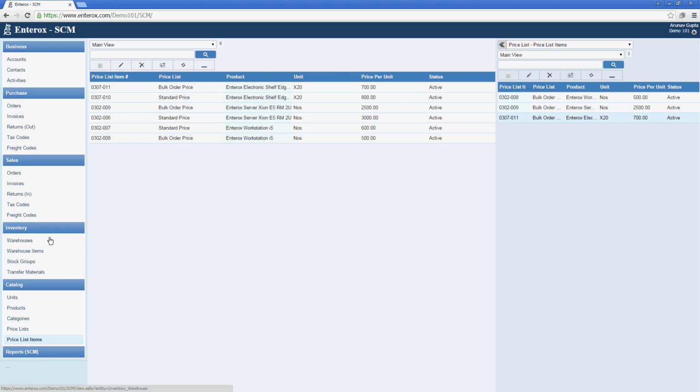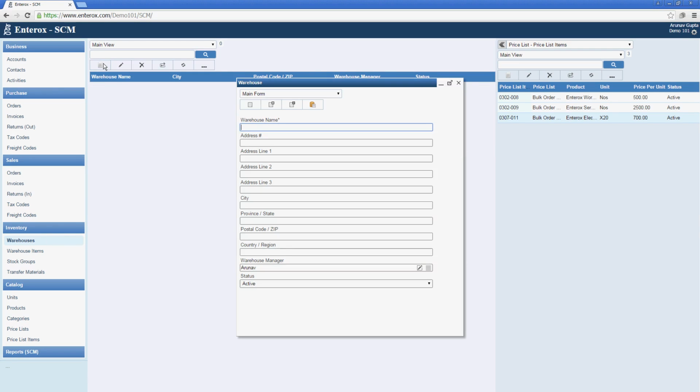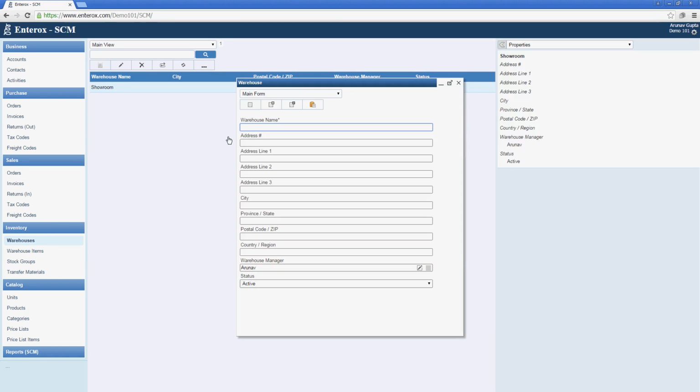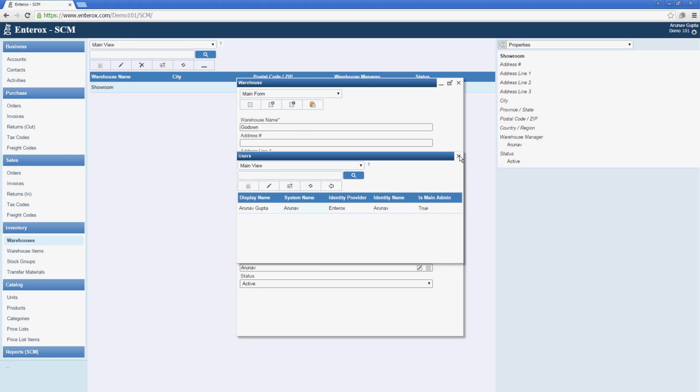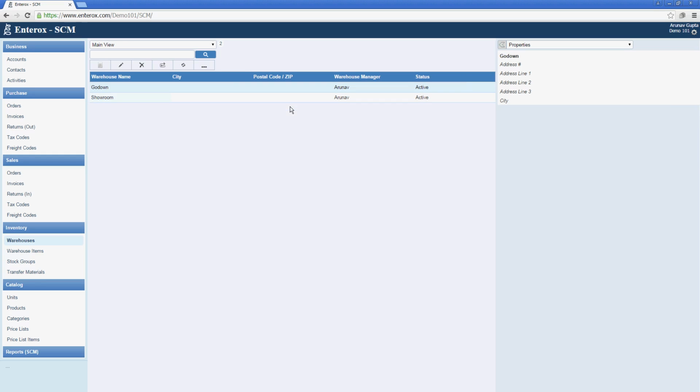We'll start with creating some warehouses. A warehouse is anywhere you might be storing your items or stocking your items. So we have some items at our showroom. We'll create a showroom as a warehouse. And then we also have some items, or actually the bulk of our items, at a godown. You can put the address, and by default the system picks up the current user as the warehouse manager. You can change it to be some other user. In this system, I'm the only user here. I'll leave it as is.